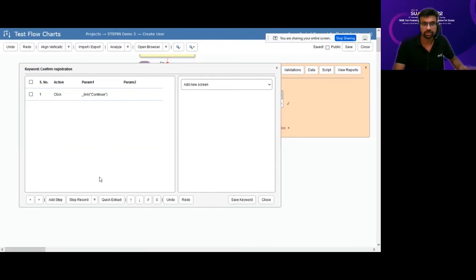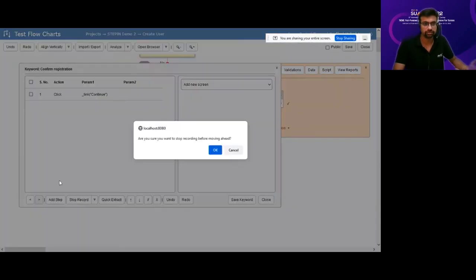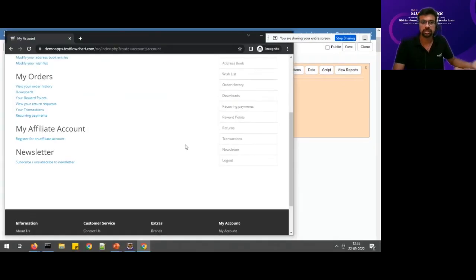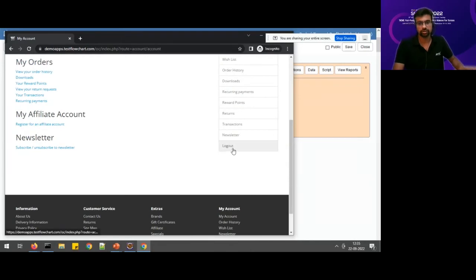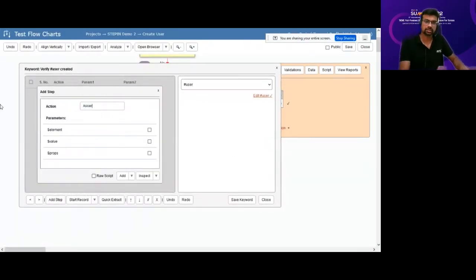I'll save this keyword. And after that, I want to verify the logout link assert verification, right? So verify user created. In this, I'm just going to check that this logout link exists. So I want to add a step. I'll say this is an assertion, so it can't be recorded. So I'll say assert exists. And I need an element here.